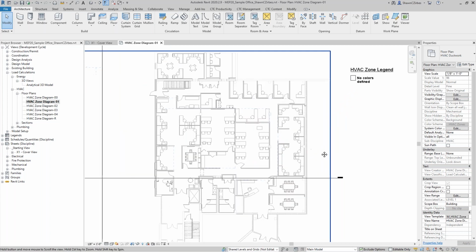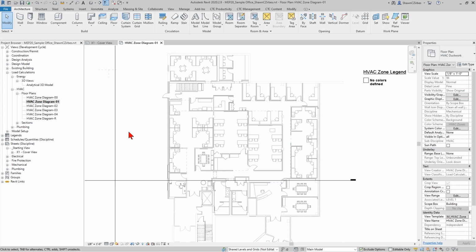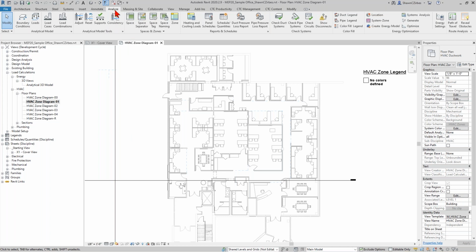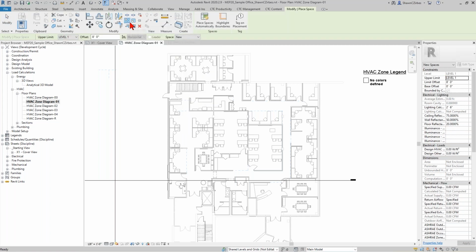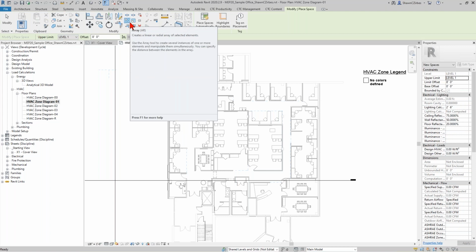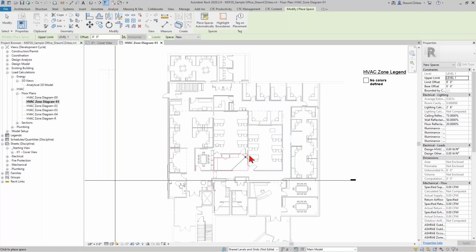So here, first though, on level 1, let's just go through the exercise of actually placing a space. Again, the way that we do this is we go to the Analyze tab, we go to the Spaces and Zones grouping right here, and we're going to be placing spaces. So there's the space command. When you click on this, you have the ability now to interactively begin placing spaces.